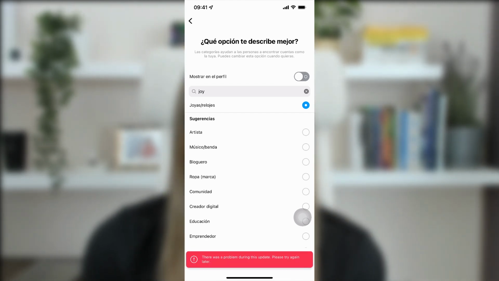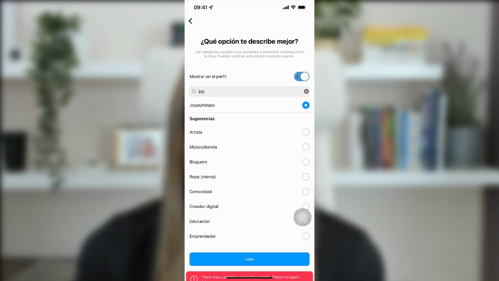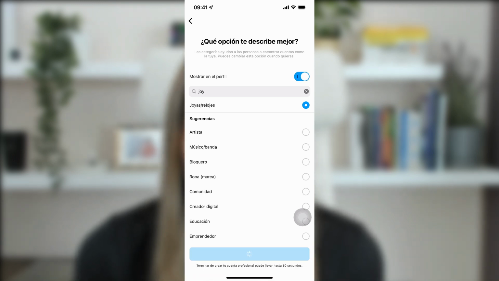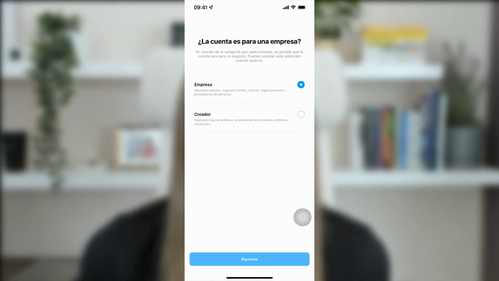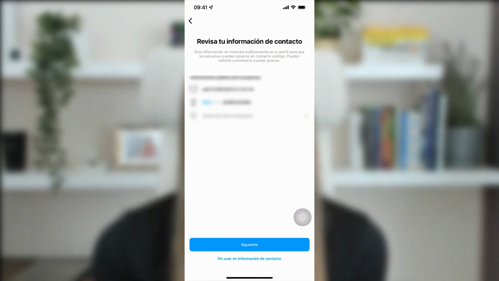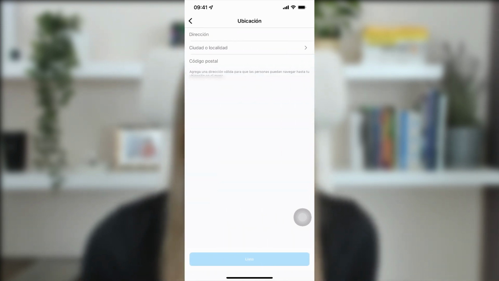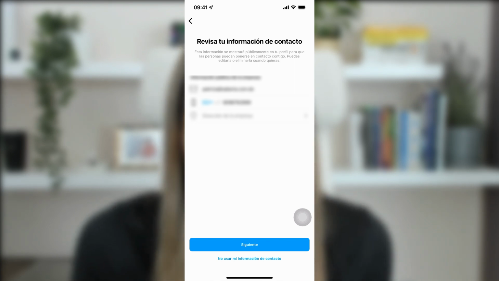It's giving me the error again. Let's try again. I'm going to choose and click done. Is it a business or a content creator? It's a business. What's the contact information? I add the email, I add the number, I can add the address, confirm.